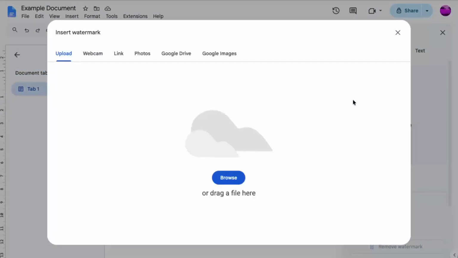Now, in the right side panel, click on Select Image. This is the option you'll use when you want your watermark to be based on a picture or graphic rather than plain text. If you already have a logo, branded image, or custom graphic prepared, this is where you'll bring it in. Next, click on Browse.